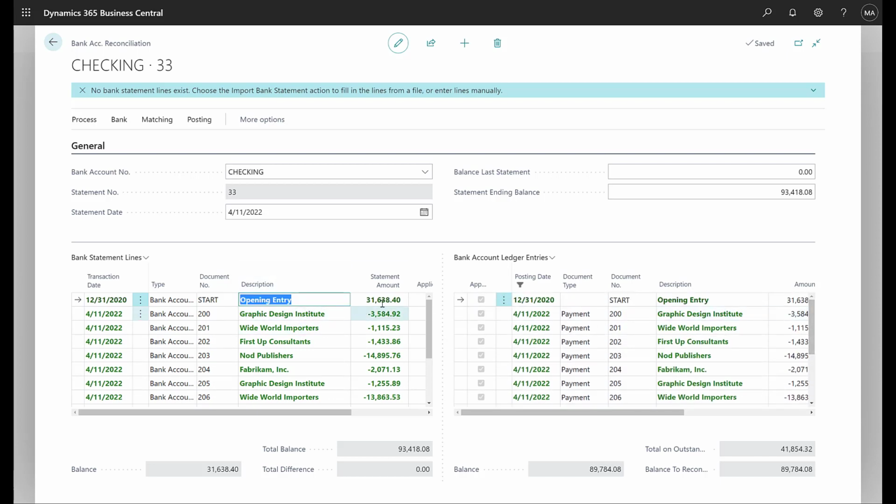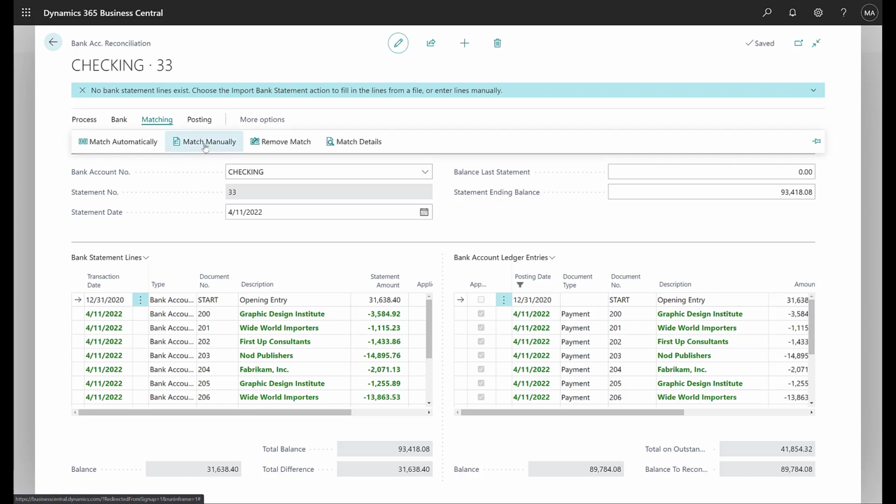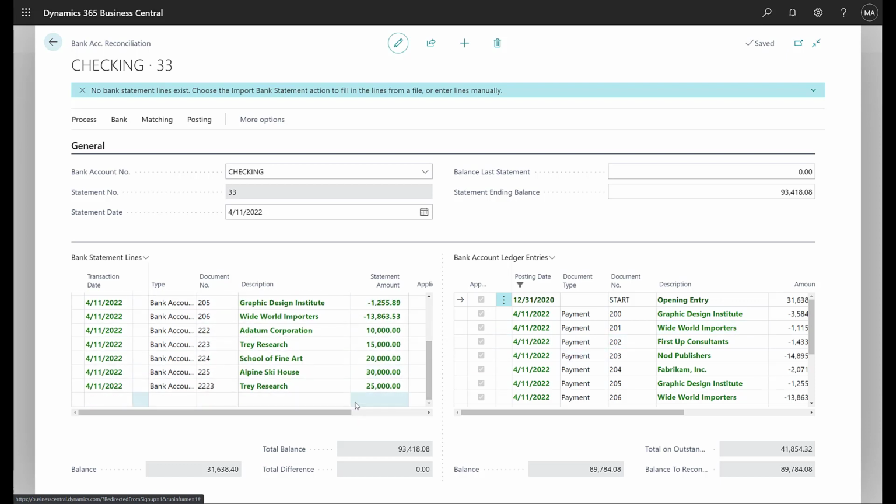So if you just select one of the items, you can click on matching and remove that match, and you'll see that the system unbolded and ungreened the line over here on the bank statement lines and the matching line on the bank account ledger entry lines. Now you can manually match those if you want by selecting this line, making sure the arrows on that line come up, and match those manually, and you'll see that it's matched them all up again.